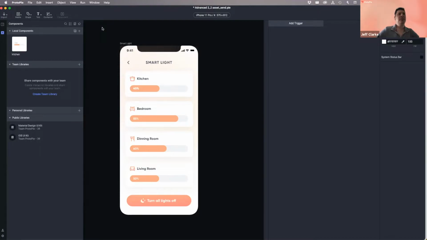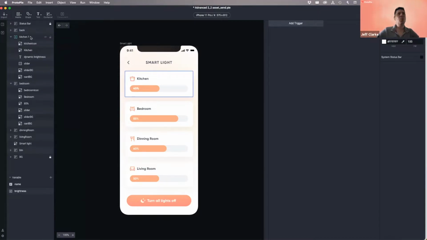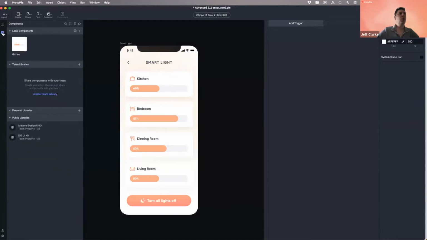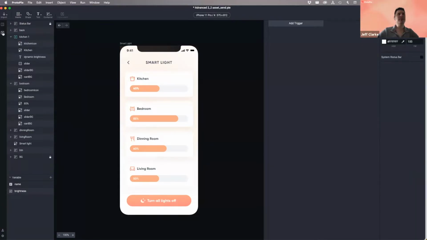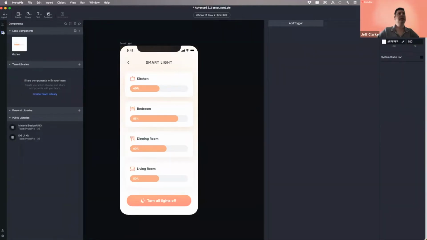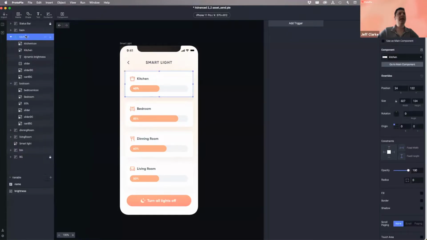And it named it kitchen because that was the name of the group. And then it added kitchen 1 under the scene on here. What this is indicating is the difference between the main component and a copy of it. If you've ever used components in something like Figma or Sketch, the idea is similar. You have a master and you have a copy of it. In ProtoPie, we call this the main component. And any copies that you use in your scene, we call these instances.